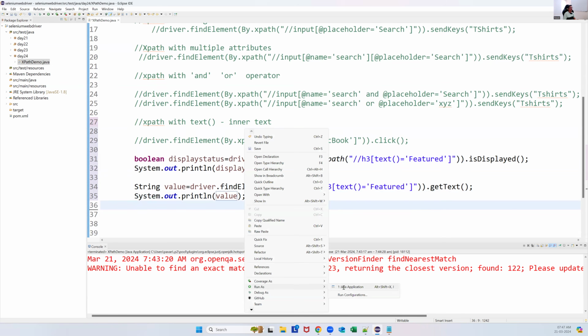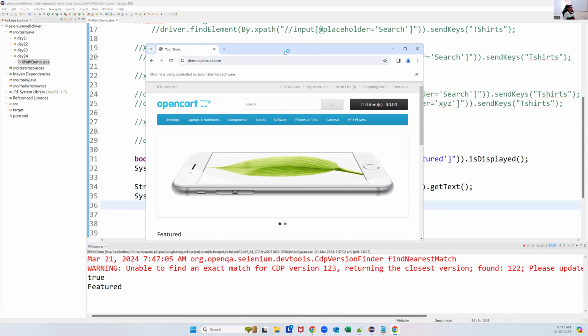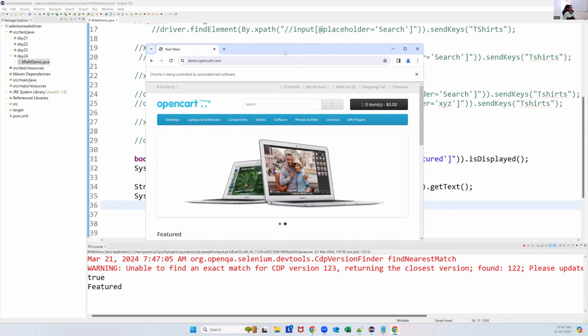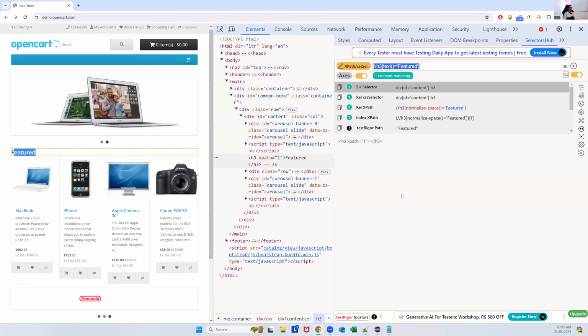Okay, let me run it. Now you can see we got the output as true and also Featured. So this is how we can capture this.